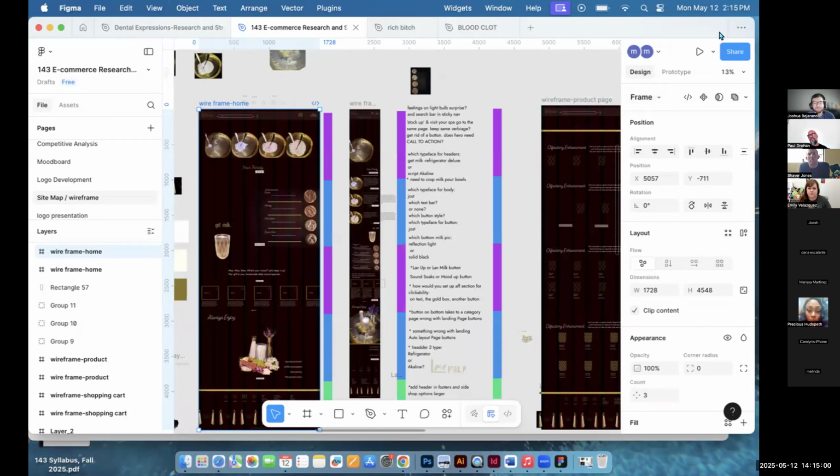The screen keeps blocking me from being able to click on Figma. It's the video of Zoom. I can't get my trackpad to click on it. There we go. Okay.